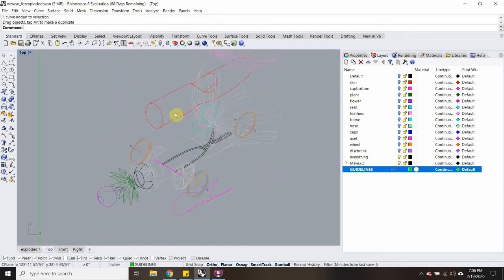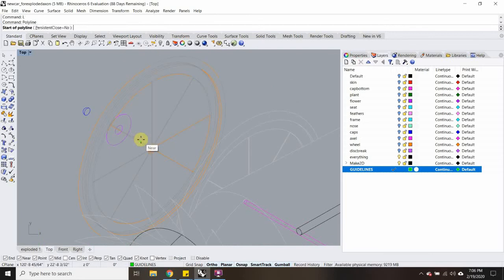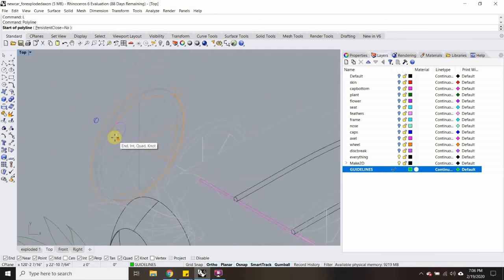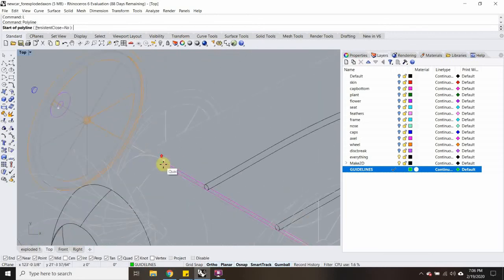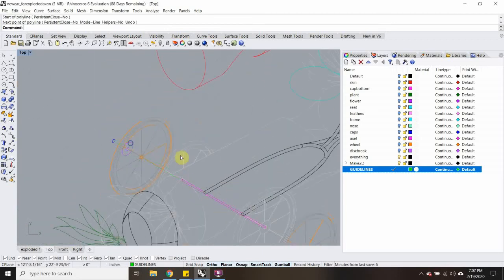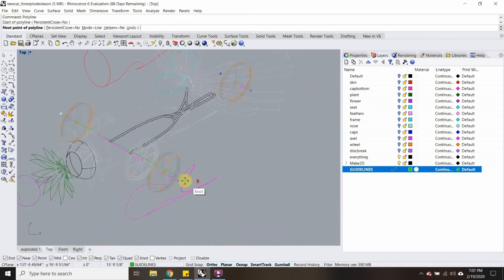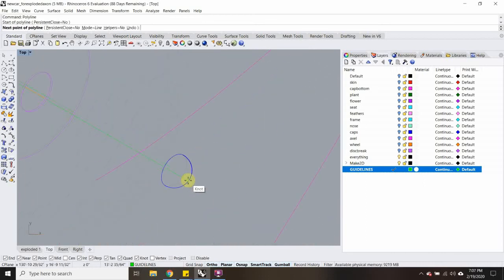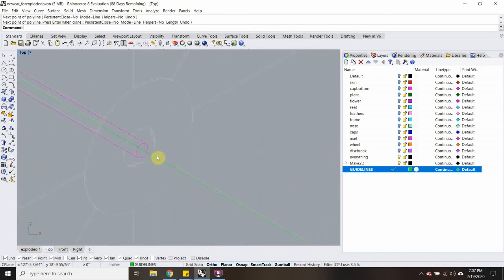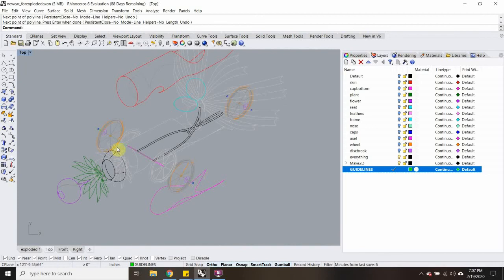Next thing I want to do is add in some lines to explain how these things exploded from each other. So I'll put my line on, and here I want to show the axis that this is all exploding on. So I'm going to start here. I'm going to come all the way through to the middle of this. Okay, so that's explaining that one.